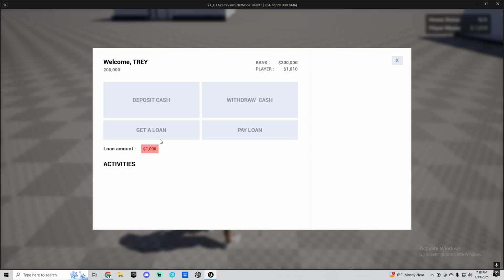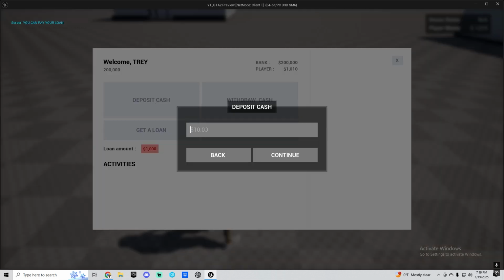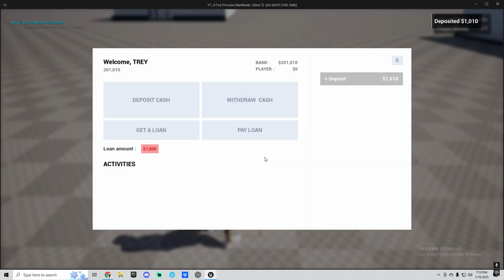Oh, well, of course it's gonna say the same thing because my player money. But if I withdraw, let's say 500. No, let's say I get all the money, put it in the bank. Now I have 0. It should say you can't pay your loan. Wait a minute. Why is it stuck on you can't pay your loan?